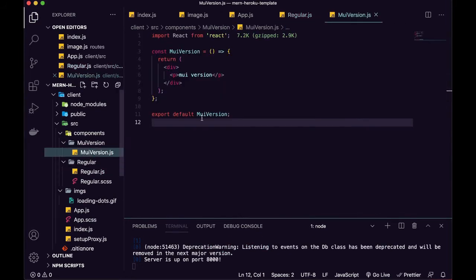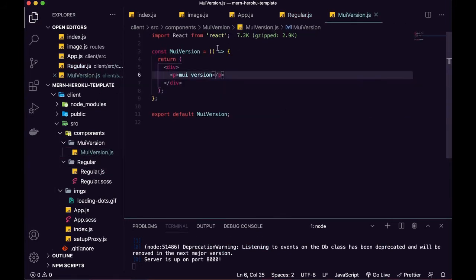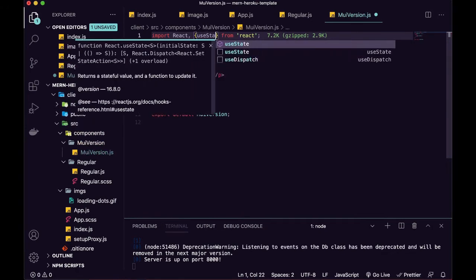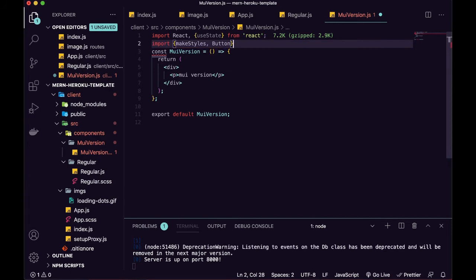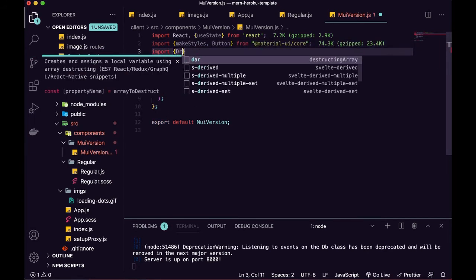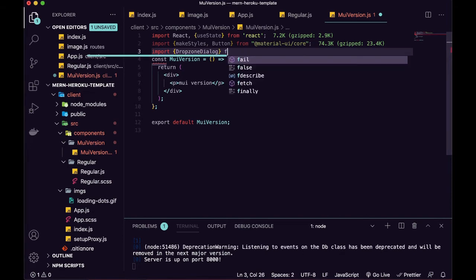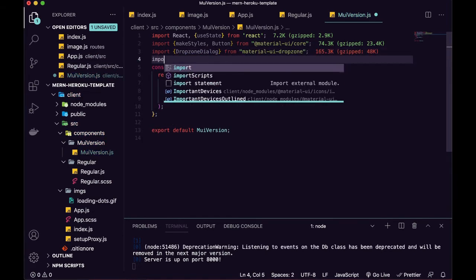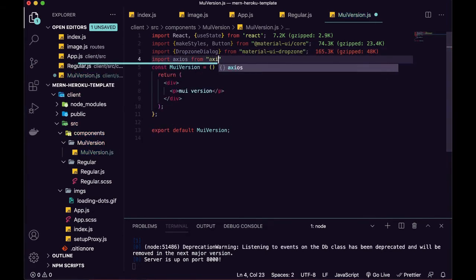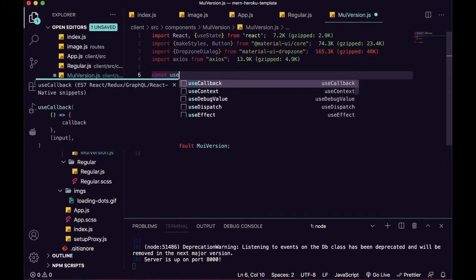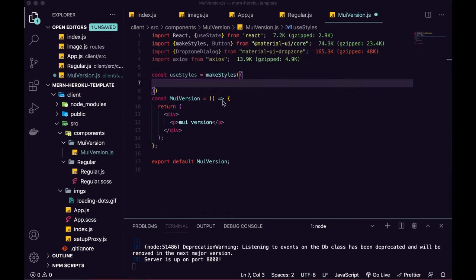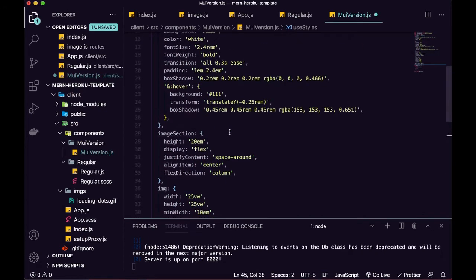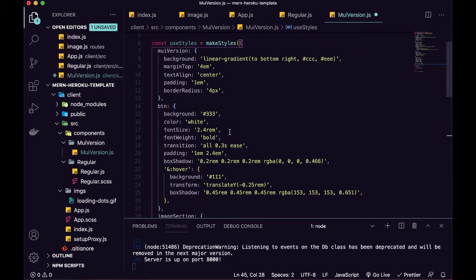Now for the Material UI version. Import useState. Import make styles and button from Material UI. Import Dropzone dialog from Material UI Dropzone. And import Axios. Now we make the useStyles hook with make styles. Again, copy paste from the resources files linked in the description because we're not really going over styles here.